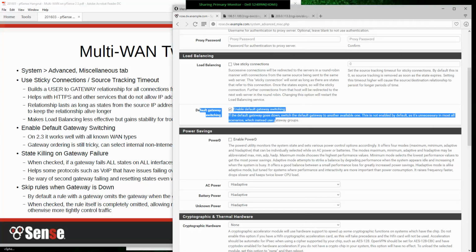Right underneath there is default gateway switching, which you can see in this particular case I have enabled. And that works well now with all known WAN types, so you shouldn't have any trouble with that. Your only downside is going to be if you have local gateways that are in that list. What you might end up having to do is rearrange them manually one way or another by deleting and adding. You can't reorder the gateways in the GUI yet, but you might find that you need to get your external gateways up at the top of the list one way or another.